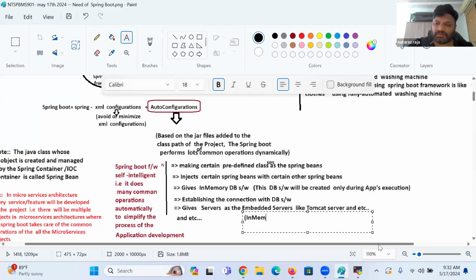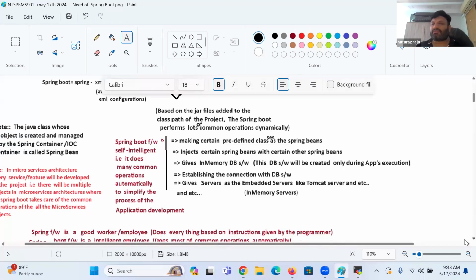That means what is the beauty, boss? If you are using Spring Boot, though you don't have a database, we can work with an embedded database as an in-memory server. If you are developing a web application using Spring Boot, though you don't arrange a Tomcat server separately for deployment, we can enjoy in-memory servers. Spring Boot framework is self-intelligent. That means it does many common operations automatically to simplify the process of application development.